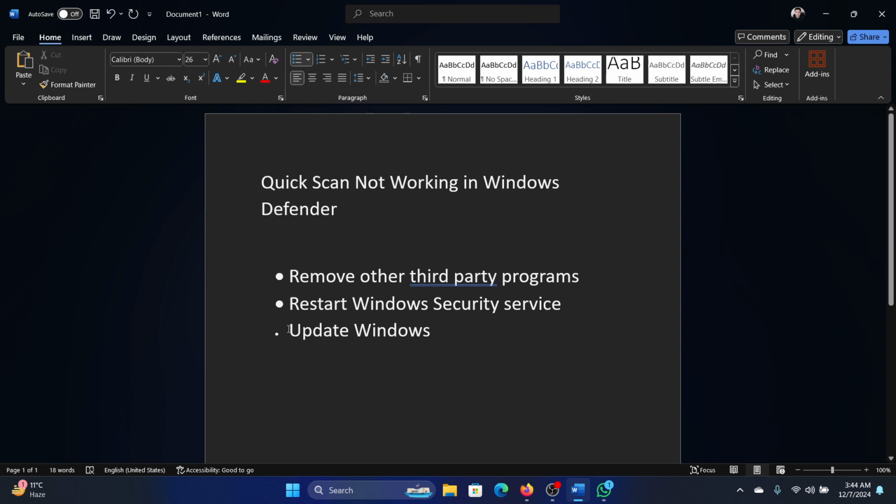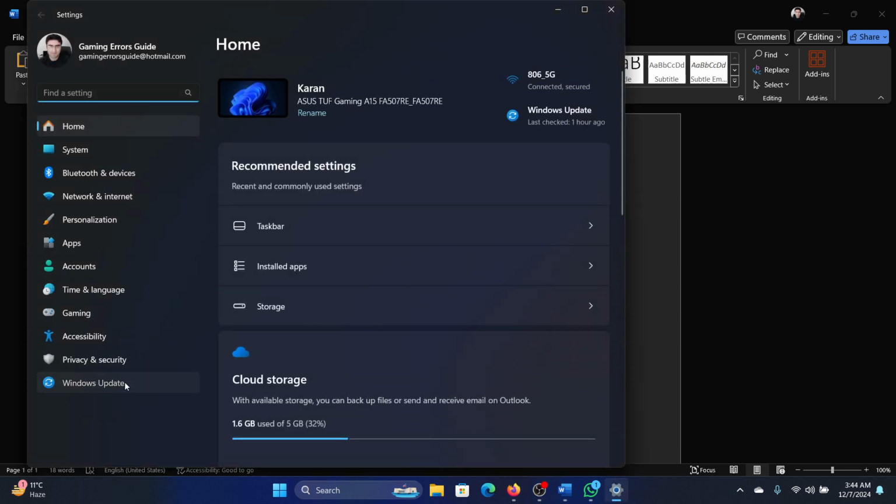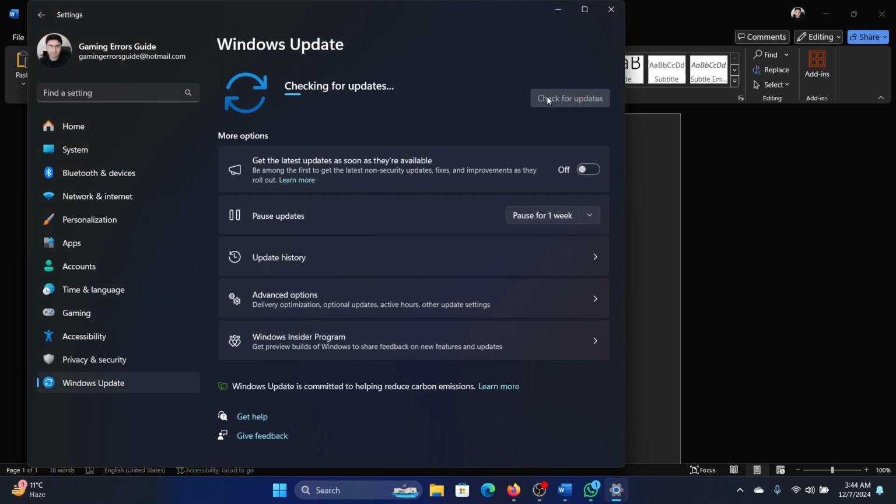The next one is to update Windows. Why? First of all, I'll show you how. Right click on the start button and select settings. Go to Windows Update. Click on check for updates in the right pane. Now, when you are updating your Windows computer to the latest version, basically you are also installing security updates.